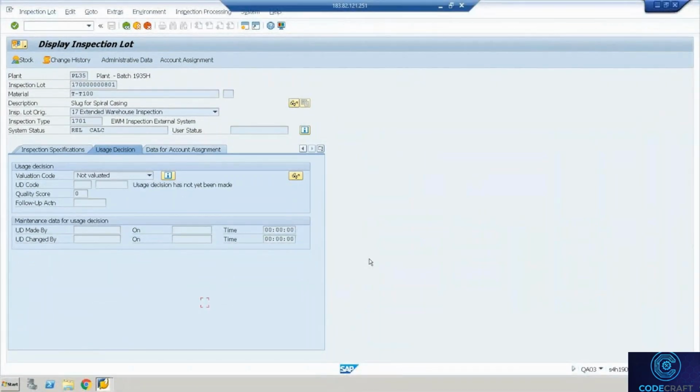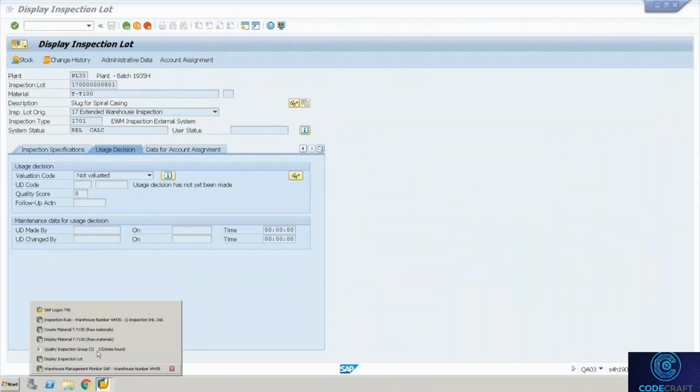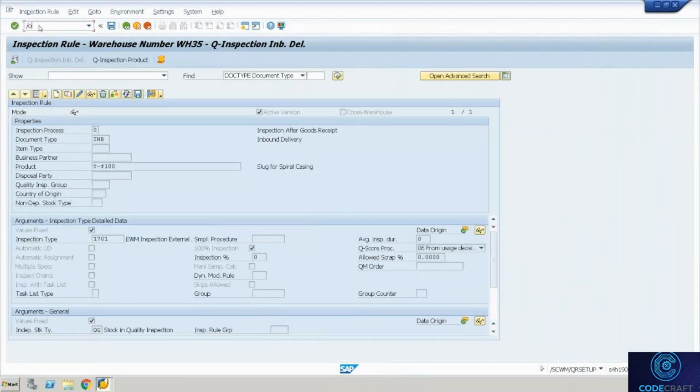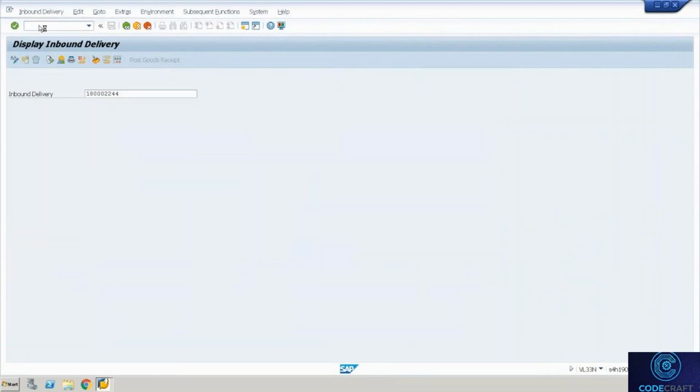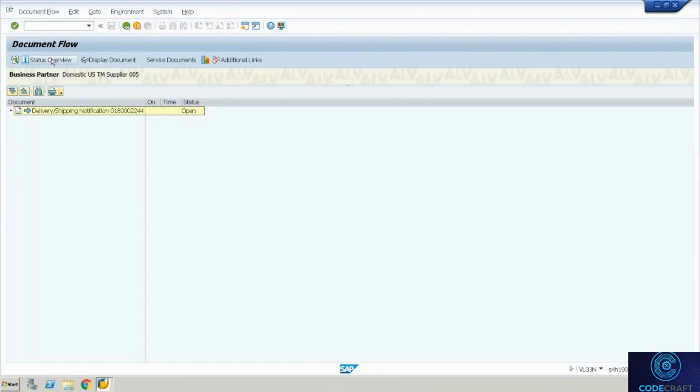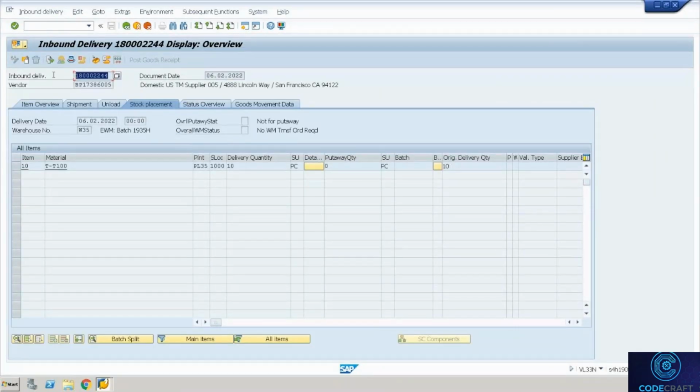Now, I remember what I was about to tell you. We did post a good receipt, but we didn't see the inspection document. We didn't see the material document in ERP. So the good receipt should have been posted. Let us see why the good receipt is not posted.